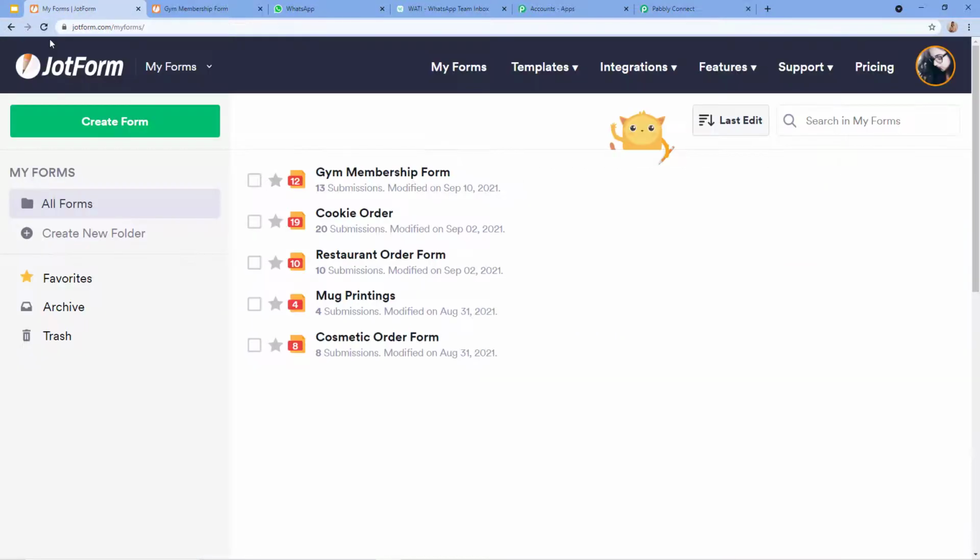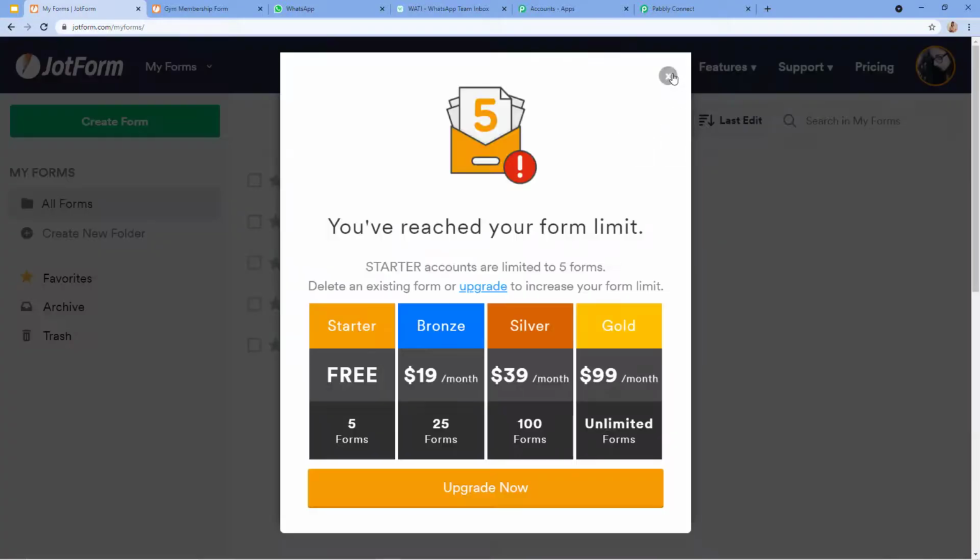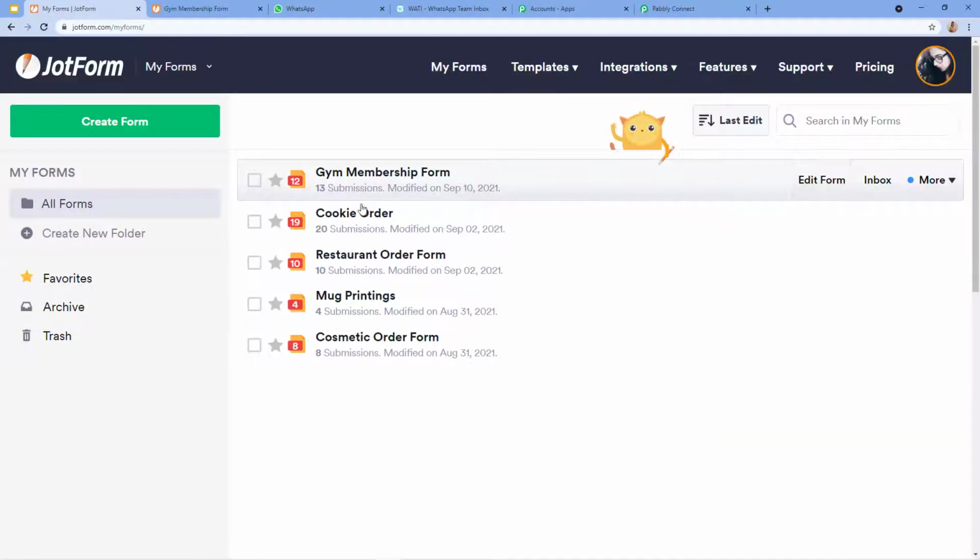Now as this is my Jotform dashboard, as I told you, I have created my account. You can also create your account and start using Jotform. So here if you wish to create your form, you can create from here, and you can also customize it from this edit option. Now this is my form, which is gym membership form. Let me show you edit form, this option.